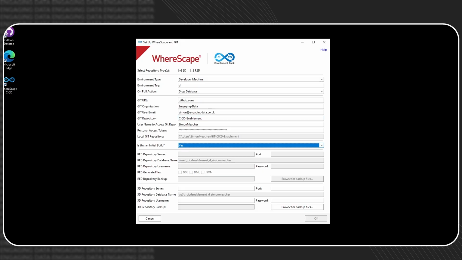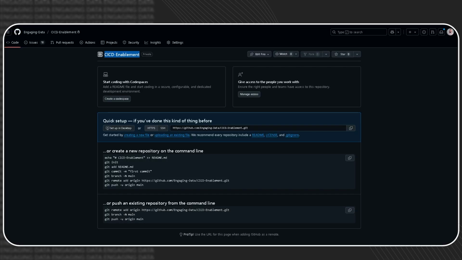Now, because it's the first time we've set up anything on this repository, my Git repository is currently blank. You can see this is the repository, and there's no code in it whatsoever. So what I need to do within Git is to create the first file. So create a README file.